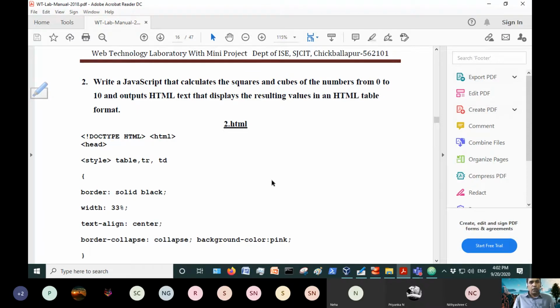So that means the second program is a JavaScript program that calculates the square and cube of a number, where the number starts from 0. That means the number is 0, square is 0, cube is 0. Number is 1, square is 1, cube is 1. Similarly, for number 2, square is 4, the cube is 8. Like that, from 0 to 10, it is going to display the number, square and cube in a table format.